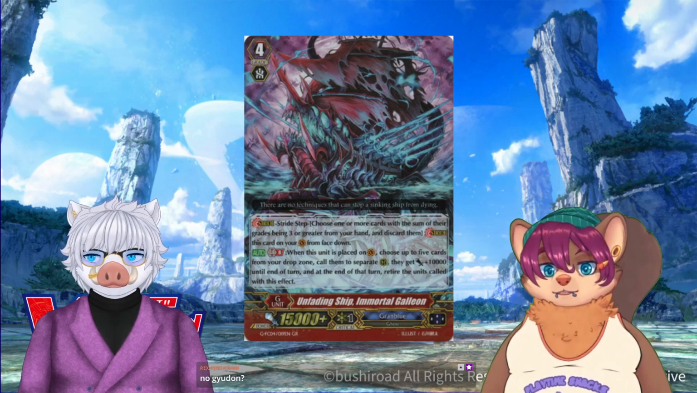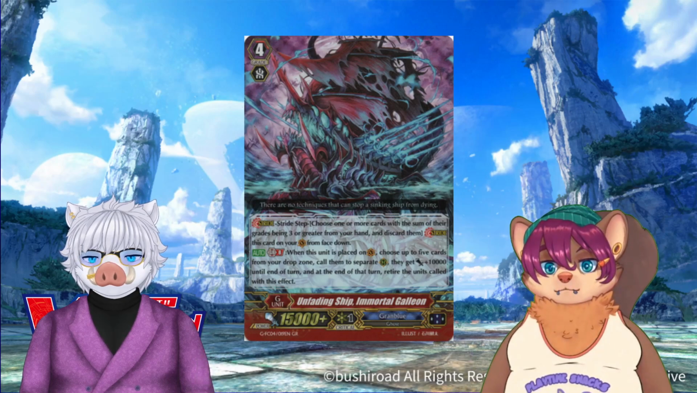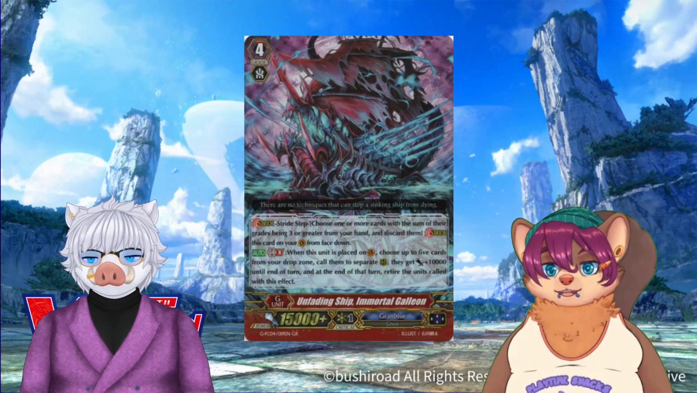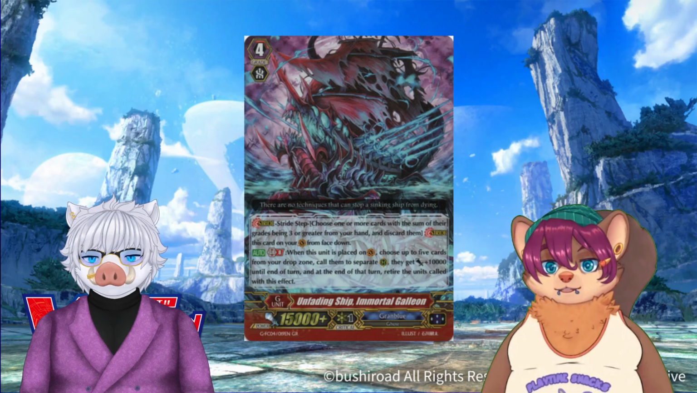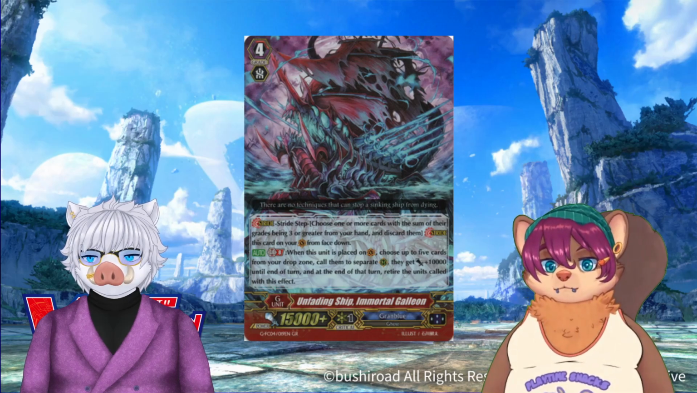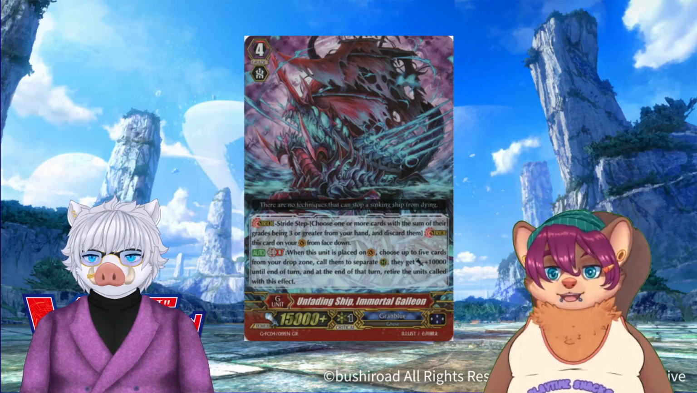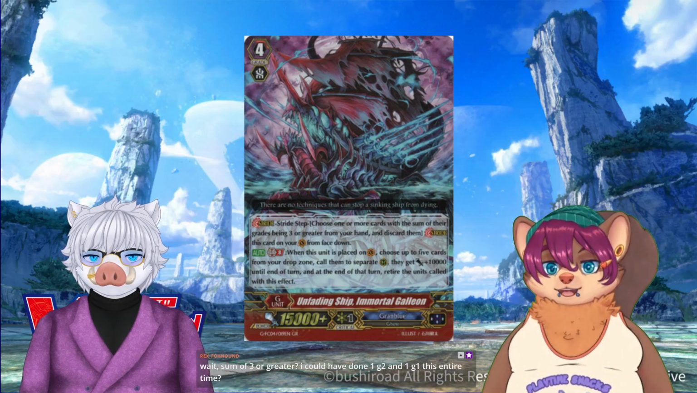Stride step. Choose one or more cards with the sum of their grade being 3 or greater from your hand and discard them. This stride is cut on your face down. When this unit is placed on, what does that symbol mean? V is the Vanguard circle. It's basically the leader position. Oh yeah. Choose up to 5 cards from your drop zone. Call them to separate fields besides the lead one. They get plus 10,000 until the end of turn. At the end of the turn, retire the units called with the effect.